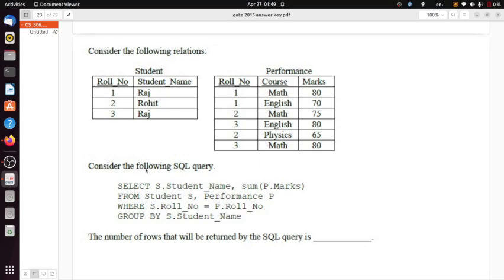That is what is mentioned in this where clause: how these two tables can be related to each other, because they are being joined, and on what condition is the joining done? S.roll number equals P.roll number. Joining is done based on the common column, and the rows for which the value of roll number is identical are getting merged.